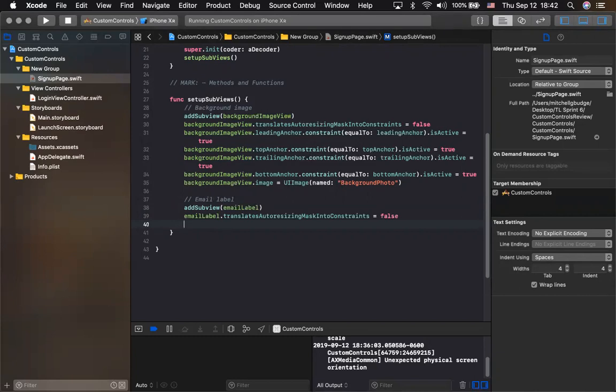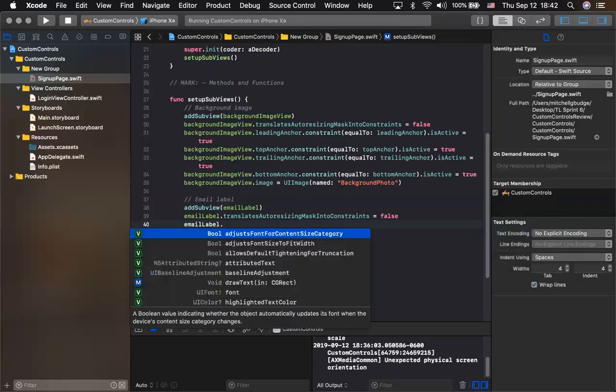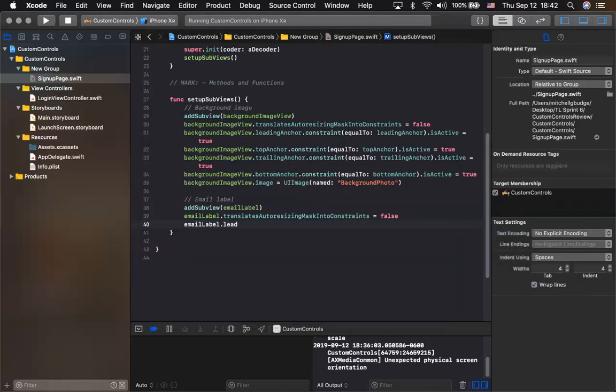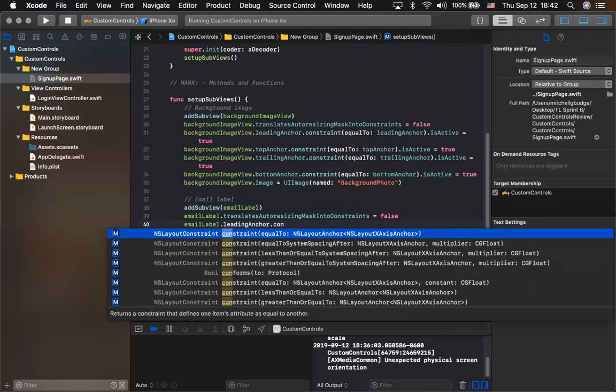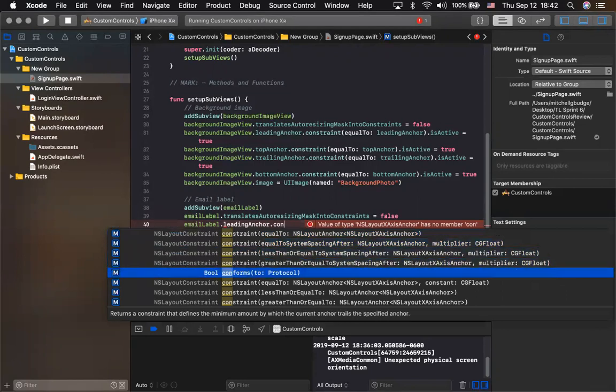So let's start with email label dot leading anchor first, dot constraint. And then let's try to think about this now, because we can place it at those anchors that we placed before, but it would jump off the page. So that's where you have to scan through these initializers and see what you might want to use here. Just as a hint, and I'll let you practice this later, we're going to use equal to with a constant.